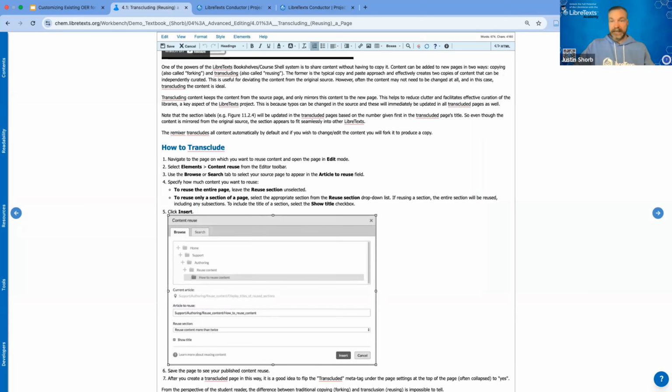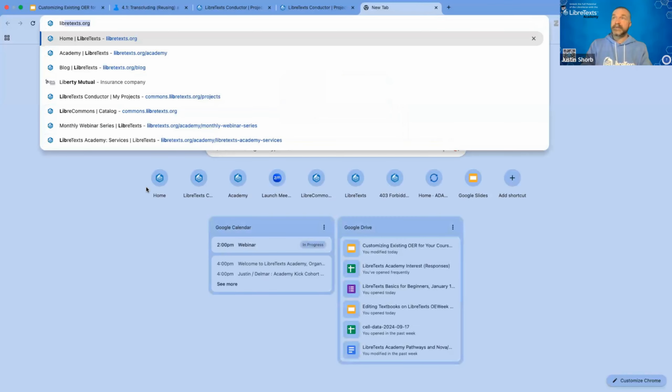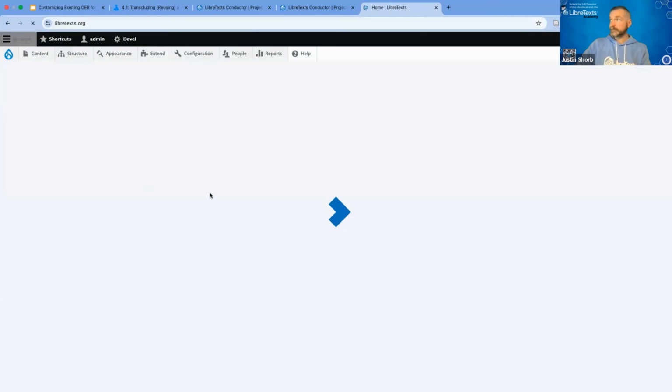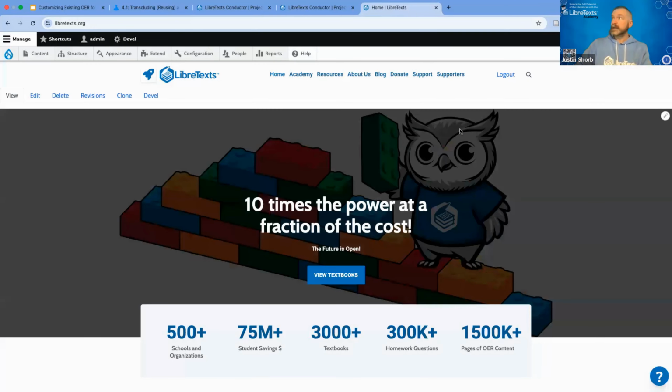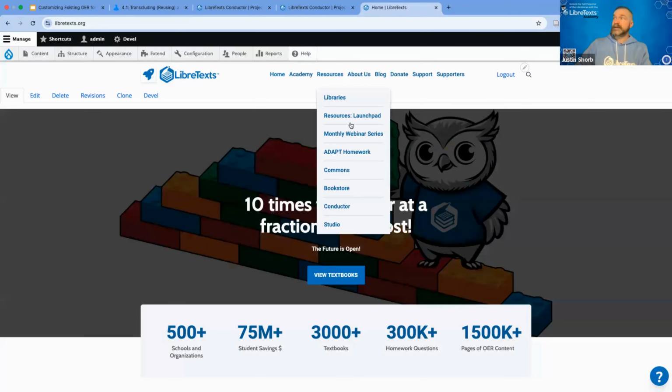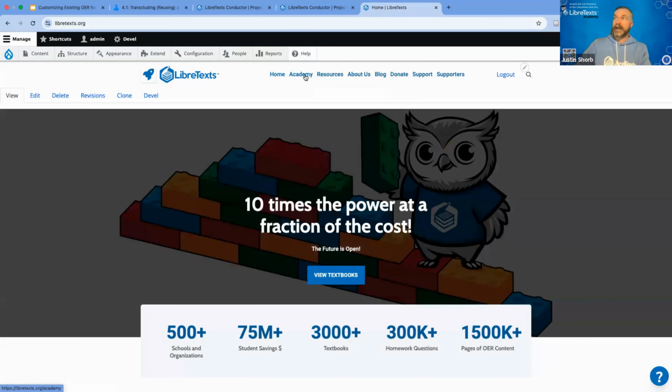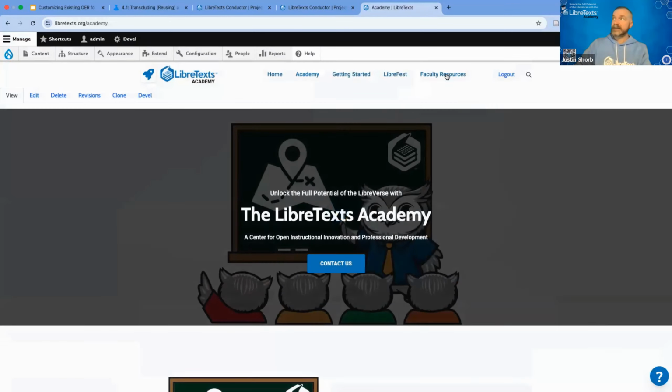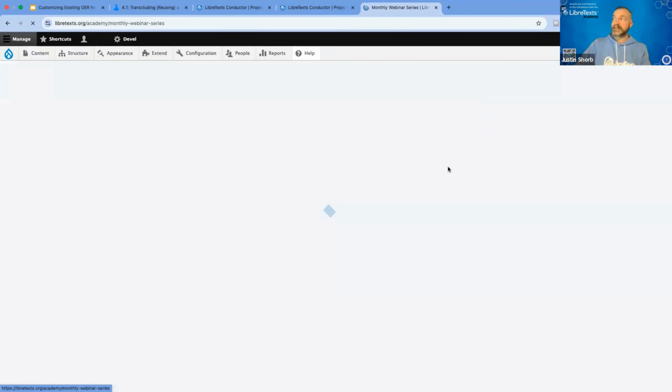For finding the link, these webinars are announced via our newsletter. So if you have a registration on LibreTexts.org, you'll get a monthly newsletter. In that newsletter is the link to register for these monthly webinars. Otherwise, if you're at LibreTexts.org, if you are looking under resources, there is the monthly webinar series there. Or if you happen to be on the Academy page under faculty resources, there's also the monthly webinars there.